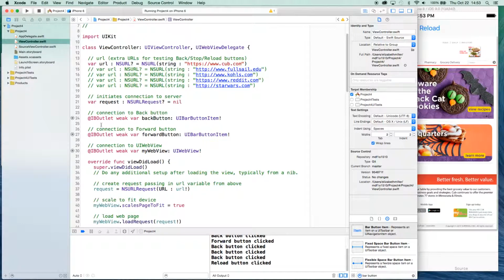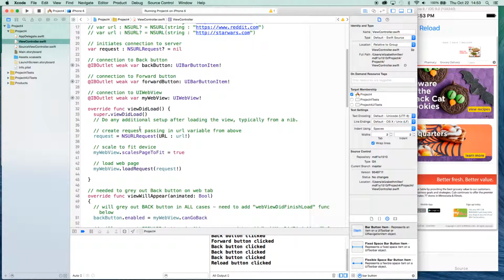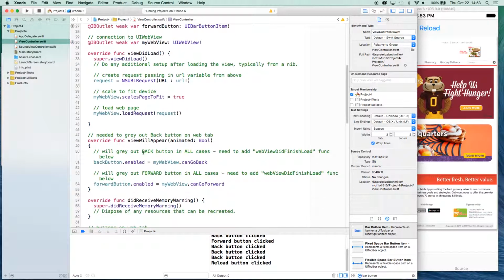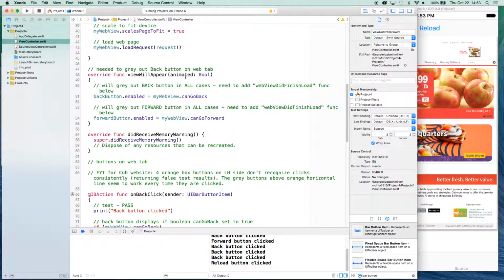Here are my outlets to my back button, my forward button, my connection to the web view. In view did load, I have my request defined, loading the web view to the page and scaling it to fit. In view will appear, we need these two pieces. This is what causes the button to gray out. If I only have this piece, it's always grayed out.